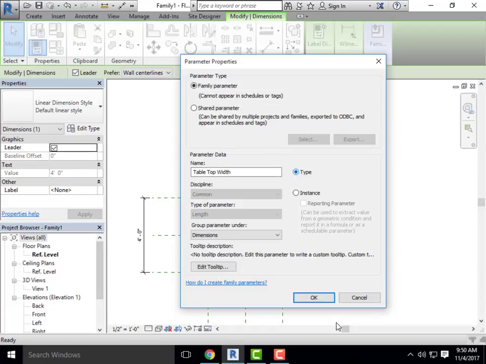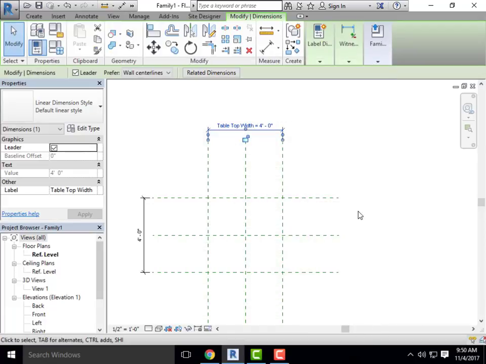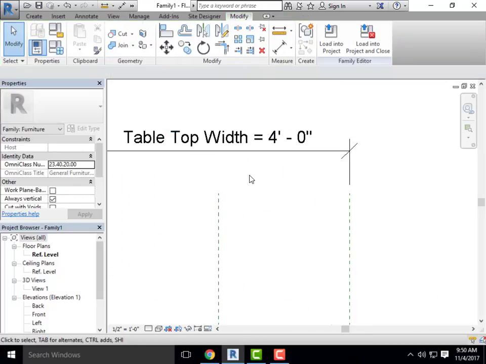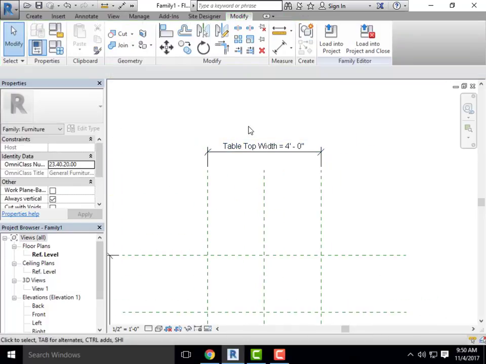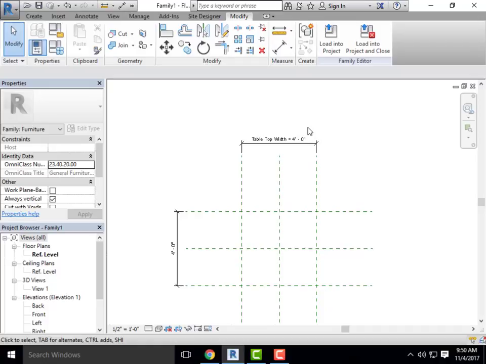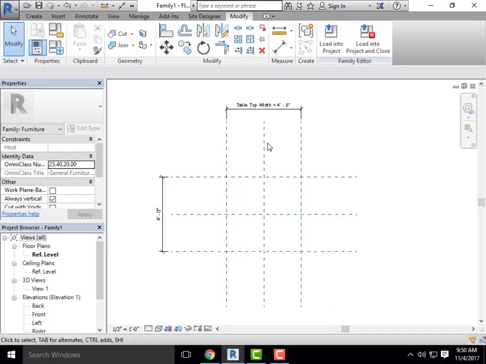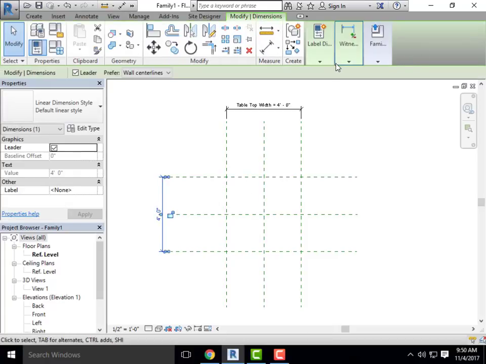We're going to leave that as type, and we're going to hit OK. And so notice that what we have here now says tabletop width. We now have our first functional parameter associated with our project. We're going to do the same thing over here. We're going to click on 4 feet, and we're going to add a new parameter.